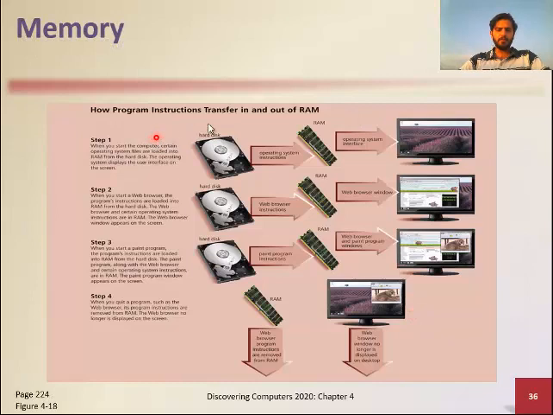Here is an example of how program instructions transfer in and out of RAM. This is your hard disk, which is non-volatile storage, and when you turn on the system, the first thing, the operating system, loads into your RAM, which is volatile storage. Everything is loaded from non-volatile into the volatile storage area. So the operating system loads first into your RAM, and it's visible at your output.